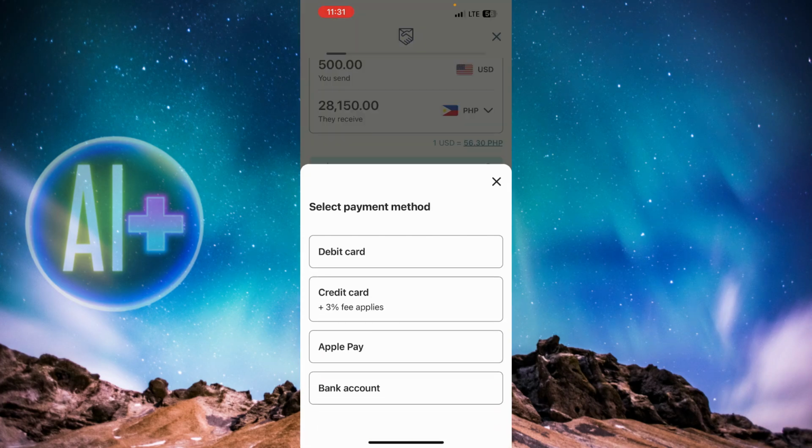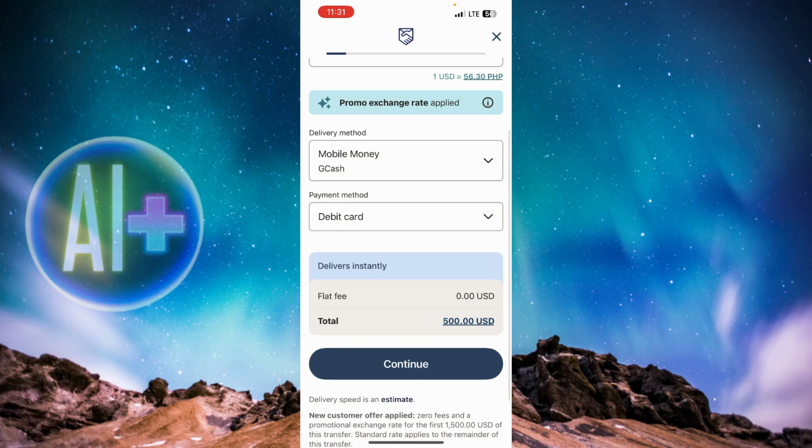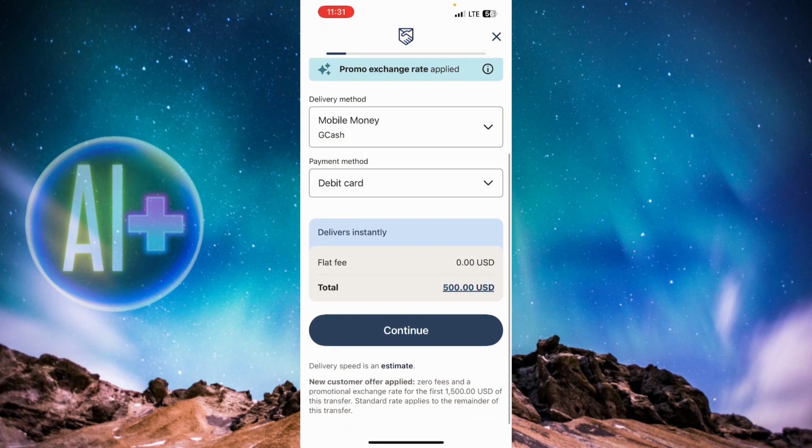Then you can also select your payment method, either debit card, credit card, Apple Pay, or bank accounts. Now, please keep in mind that if you do want to use your credit card, there's going to be a 3% fee that's going to apply. So we will be using our debit card. And as you can see, there is no flat fee. Afterwards, simply go to the bottom and select Continue.